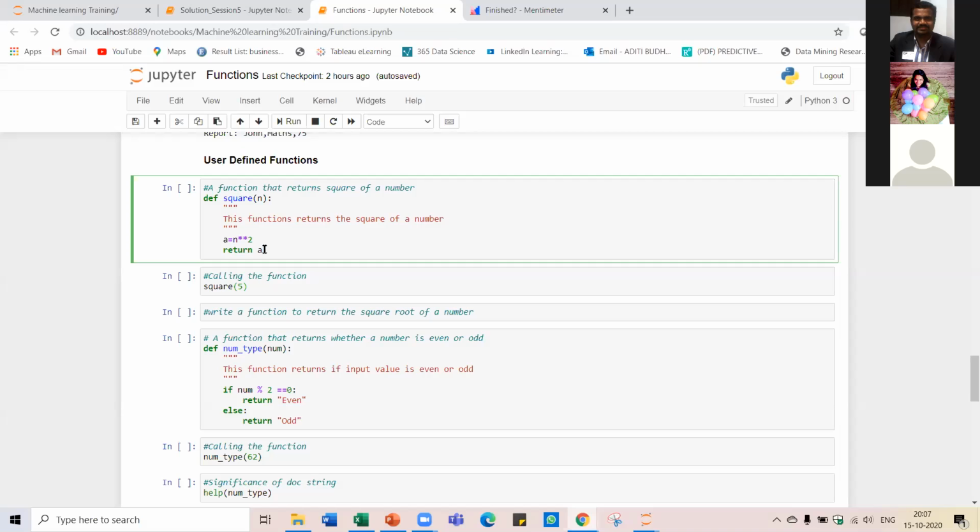What does this return keyword do? The return keyword will return some value that you have calculated in your function, as the output of that function. You will see that I'm returning a over here. What does it mean? This function will give me the square. I'm squaring my number and then saving it in a, and returning a will give me the square of this number.